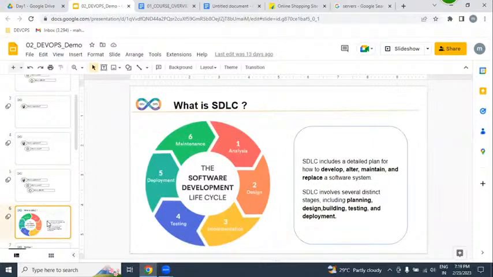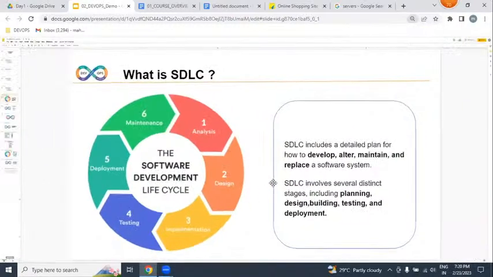SDLC. So what is an SDLC? Software development lifecycle. In SDLC, we have several stages like analysis, design, implementation, testing, deploy, and maintenance. These are all the stages we have.